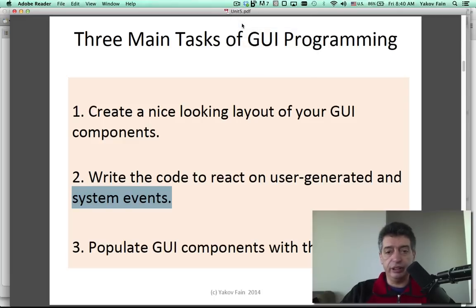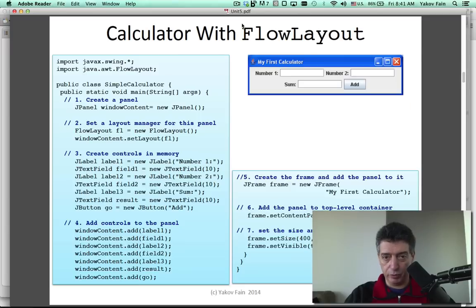And of course, if the data arrived from the server, or maybe you did some calculations and it's time to show the data on the screen, then you do this rendering and your program populates the UI with the data. So these are pretty much the three actions or activities that you would need to do to make it work. Let's start creating a calculator.